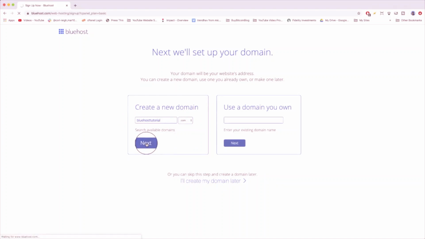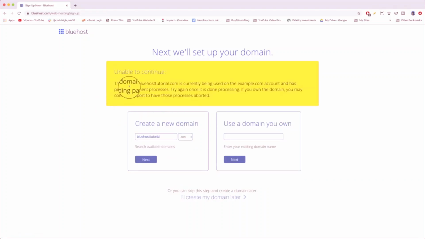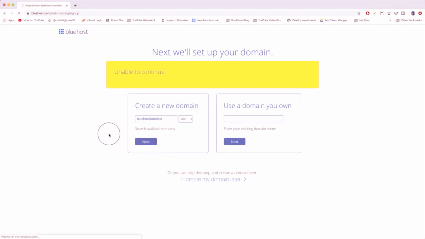So we'll click next, and it looks like Bluehost is already going to try to teach people some tutorials on this account from their example.com, which I bet they own. So they beat us to it. That's kind of funny. But if you get an error like that, you can just add, you know, some different letters to the end of it. Like, you know, Bluehost tutorials would be perfect because we're going to make more than one. And now click next.